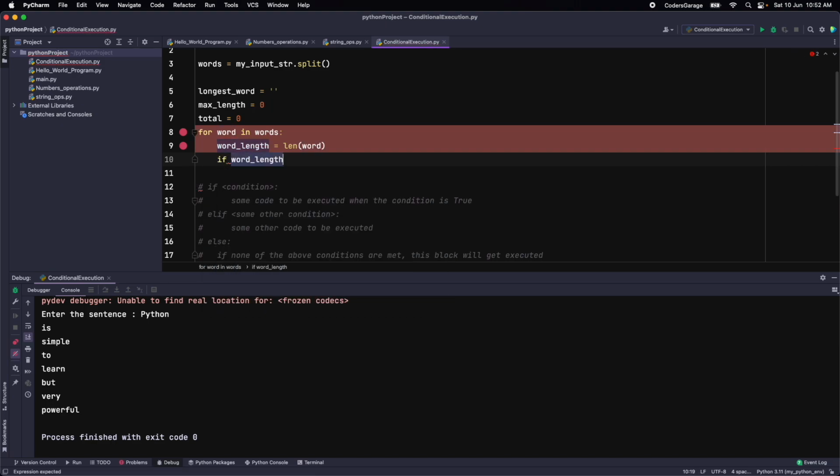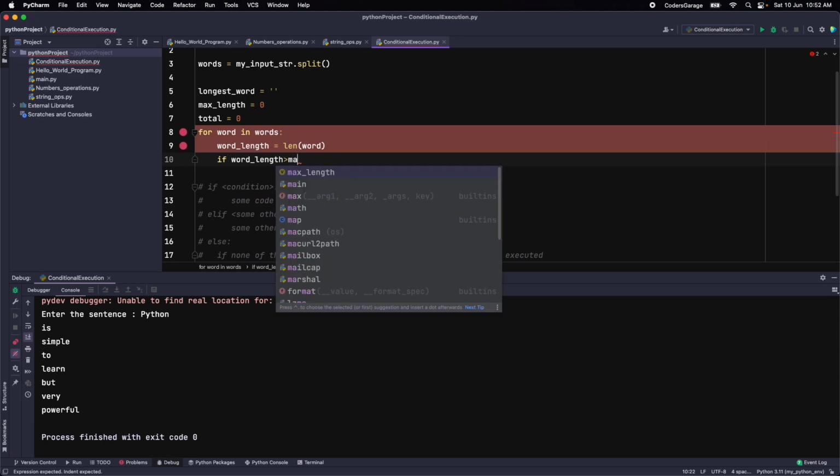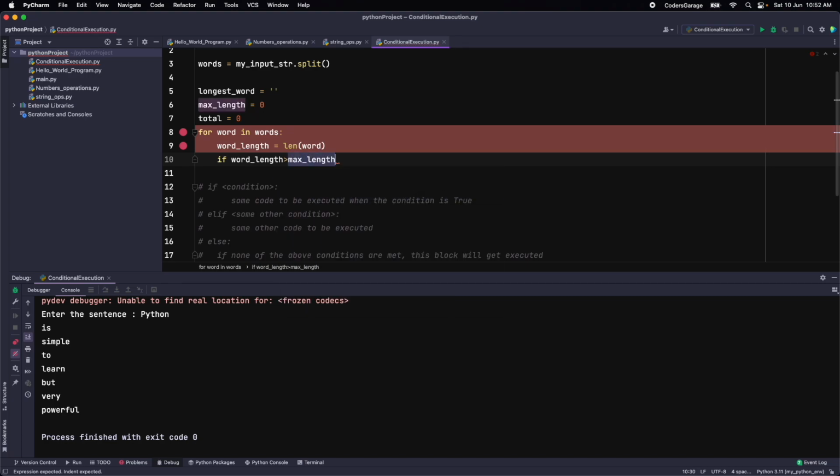So now I want to check if word length is greater than max length. So it will check if this value of word length is greater than the value of max length. Initially the max length will be 0. So the first word in our sentence, it will take the length of that word, and that will be there in the word length, right?